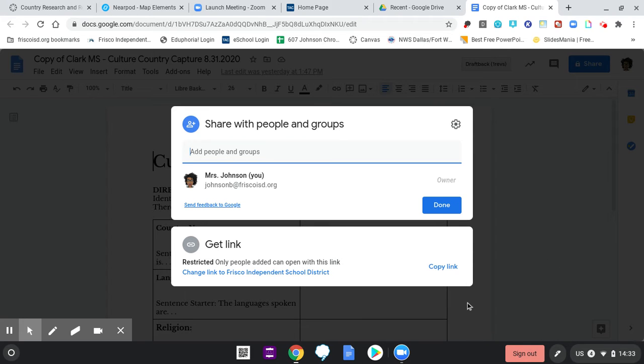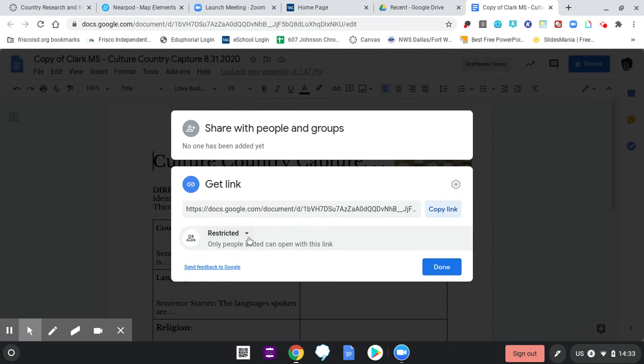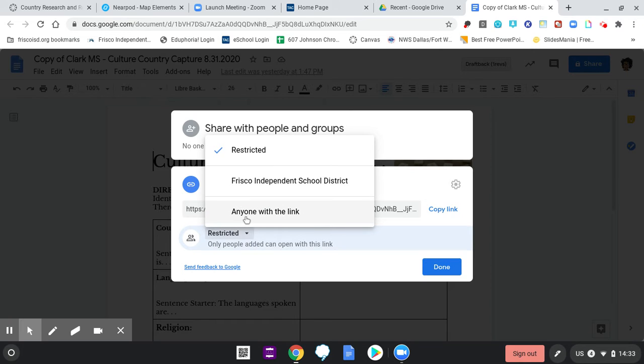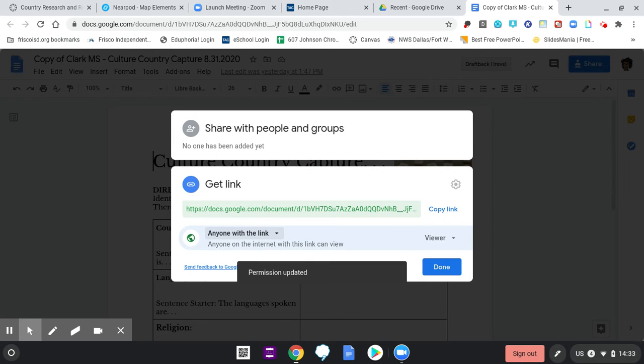You're going to look at this button down at the bottom that says Get Link. That gray button, let's press that. You're going to change it from restricted to anyone with the link. Click Copy Link.